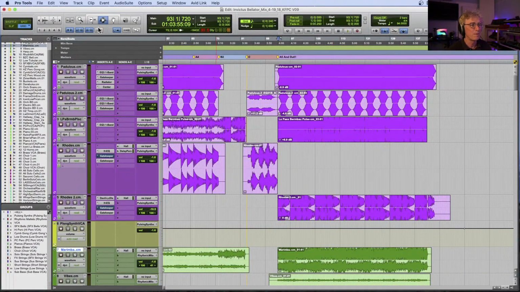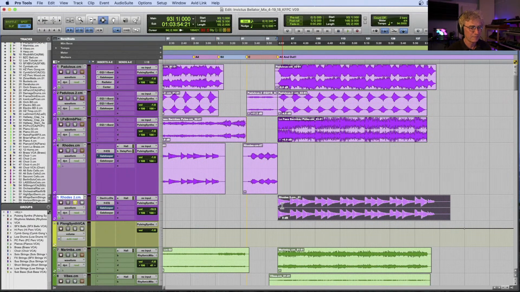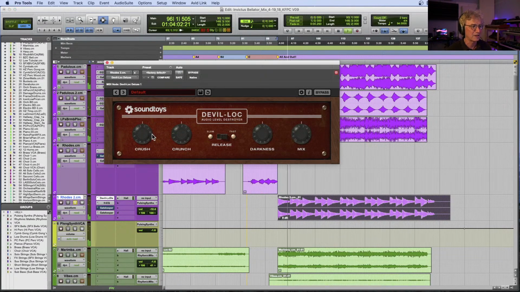Let's go up to these purple guys here. So I've got a new Rhodes patch right here, right? And I've got this Devil Lock Deluxe and I'm crushing it a little bit. And if I were to bypass this, see how weak that sound is? Well, it's a nice sound, but that's just so much better.